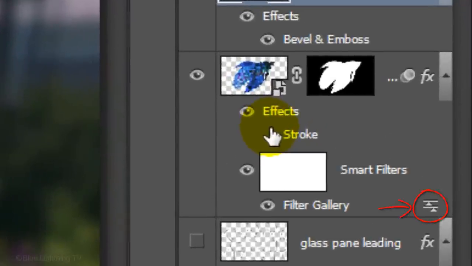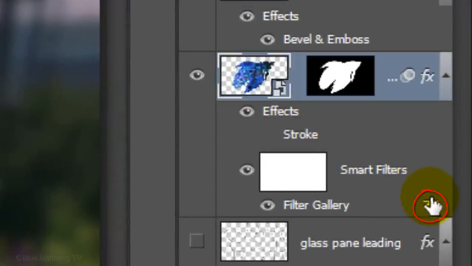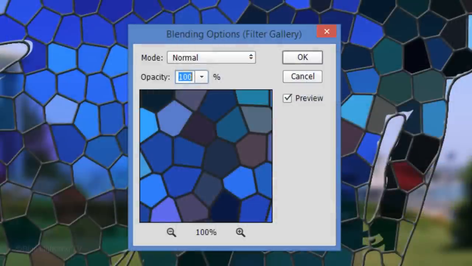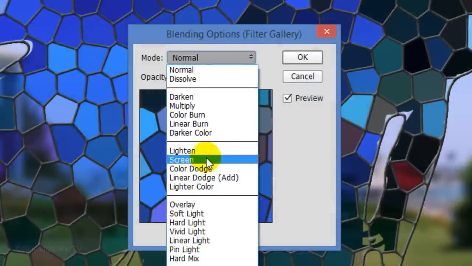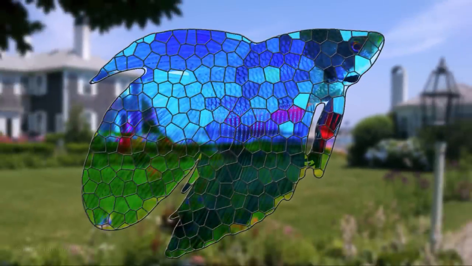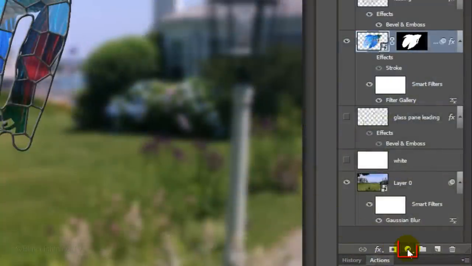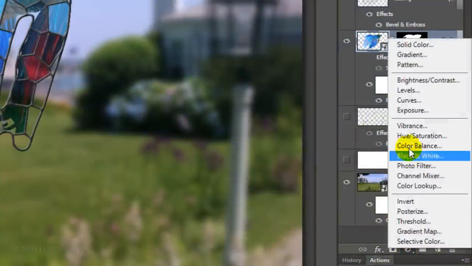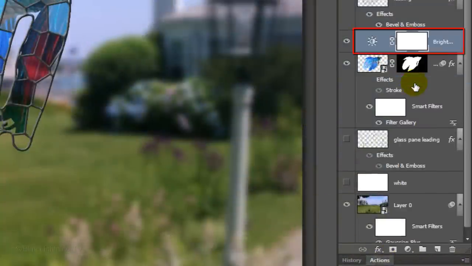Place your cursor on this icon and double-click it to edit the filter blending options of the smart object. This window will appear. Change the blend mode to screen. Then click OK. Next, we'll increase its contrast and vibrancy to make the stained glass really come alive. Click the adjustment layer icon and choose brightness contrast.